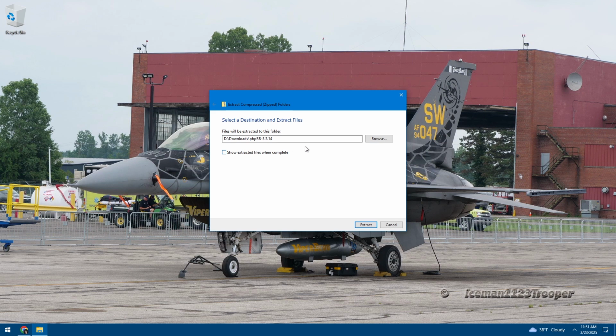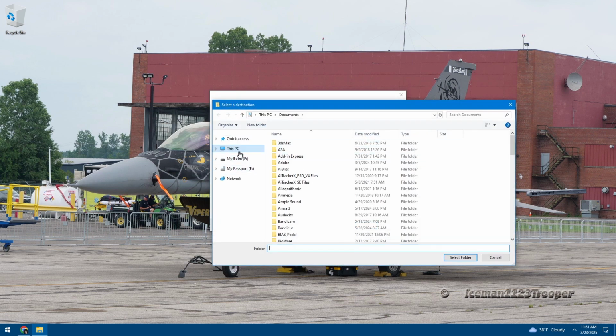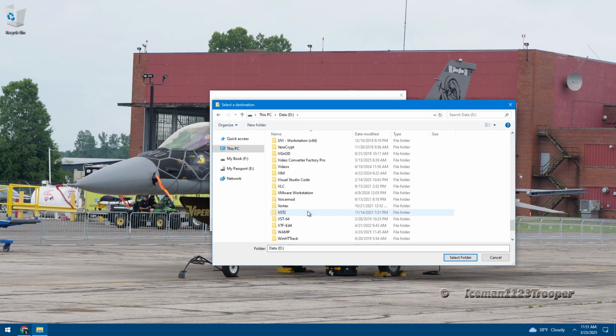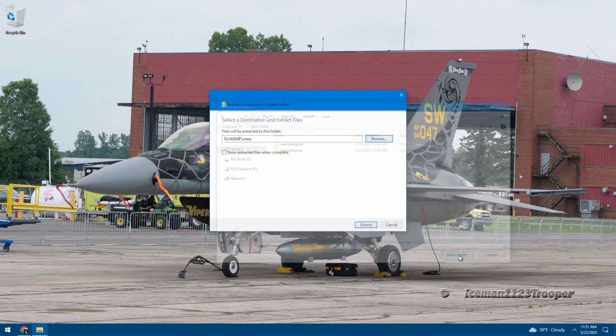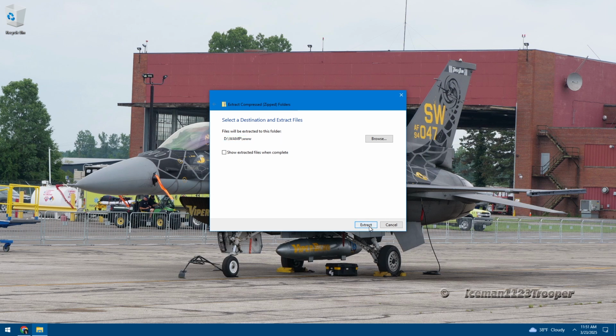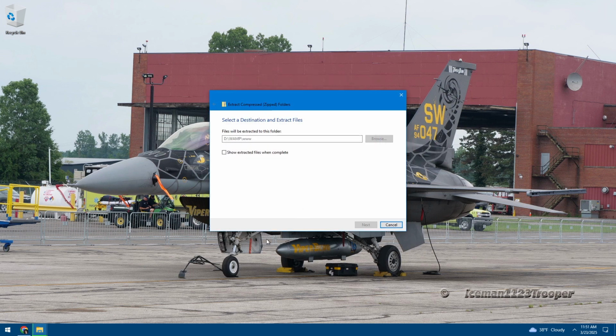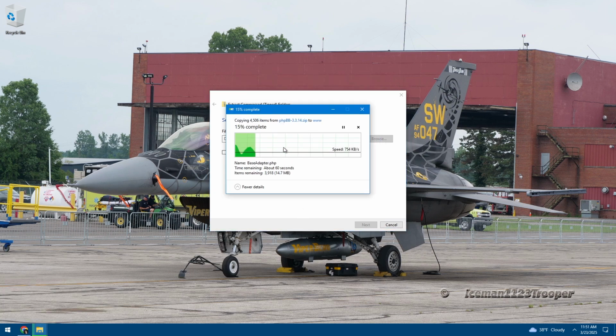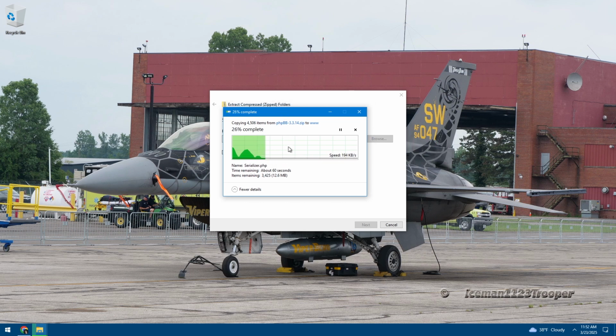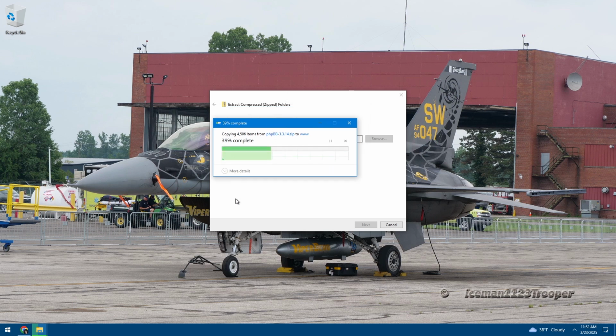I'm not going to do that. And then browse, data, and then WAMP, www. Extract it here. All right, and extract. Might take a little bit. When doing it with Windows Explorer or the operating system, it takes a while. And if you did it with 7-zip, it would be much faster. But it's extracting them now.